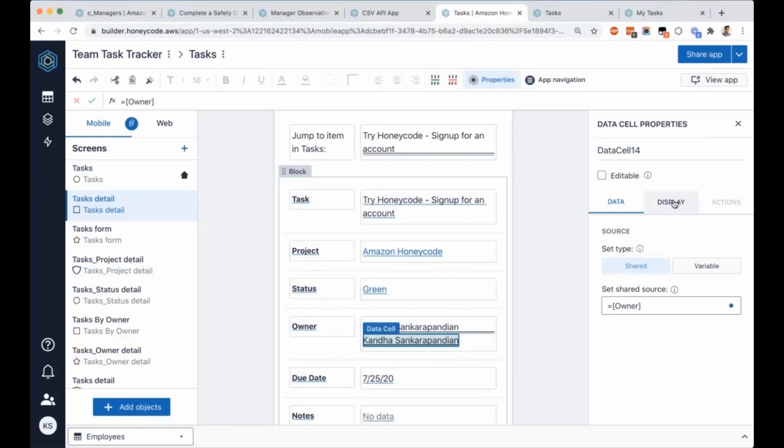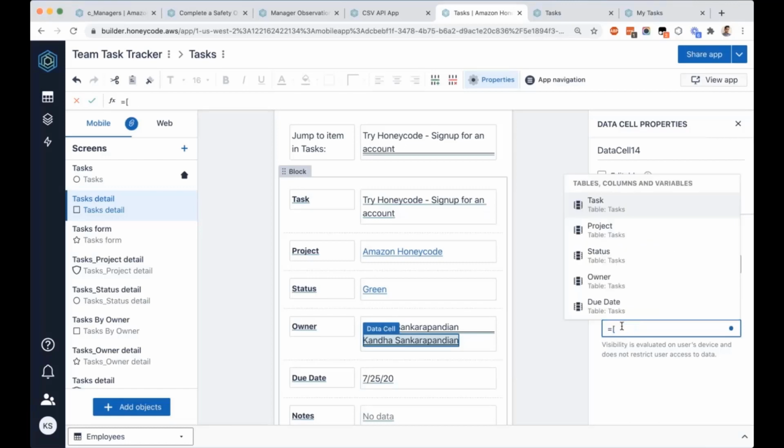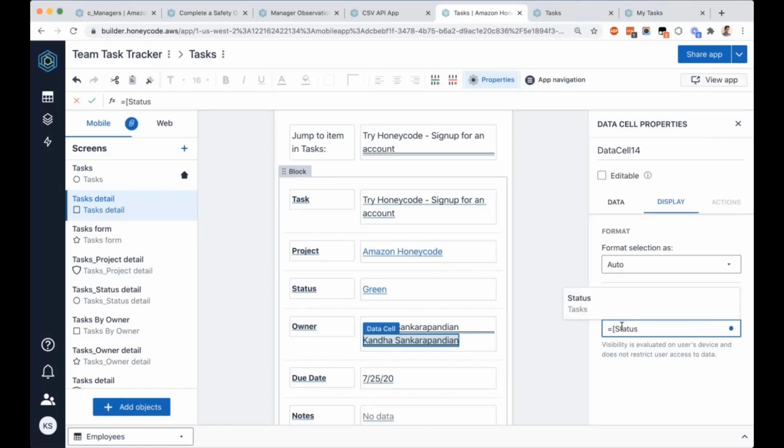And the way you can toggle between them is by using the visibility control. So here, I want this non-editable owner to be displayed anytime the status of the task is marked as completed. I'm going to do the inverse of this to check and show the editable task view.